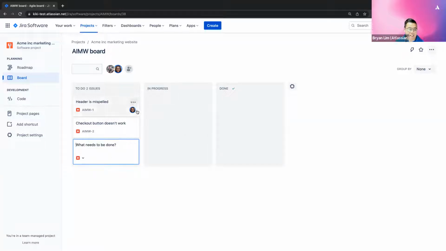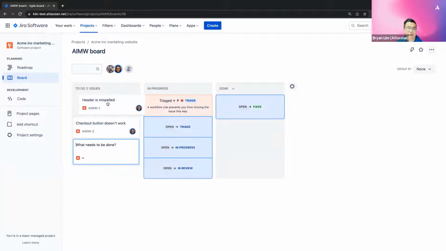As you can see, my rules are automatically applied. The bug is assigned to Emma. And since Bryan is not in the developer role, he cannot transition to the triage status. It actually needs the developer.